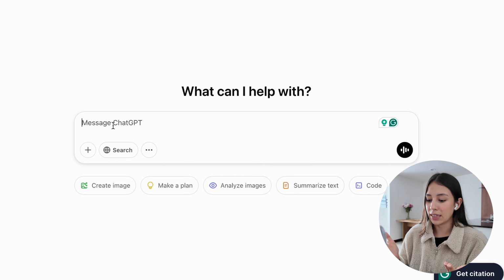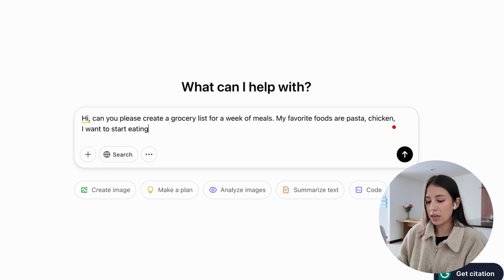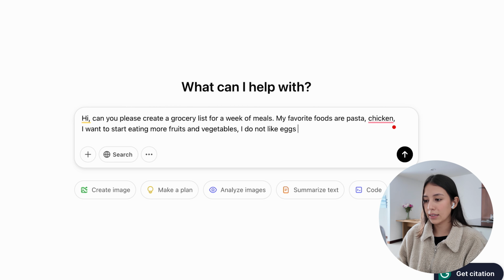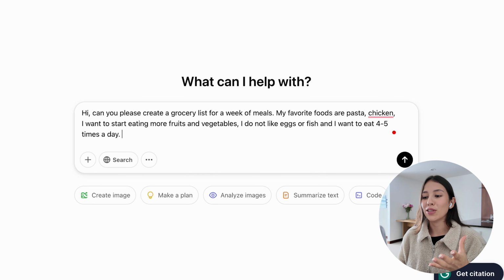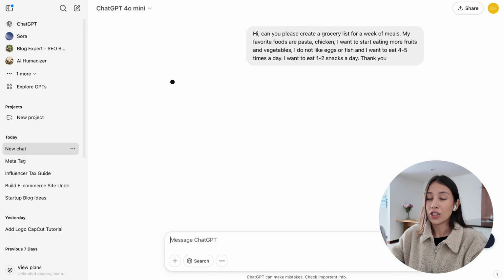So we're going to start by saying maybe, hi, can you please create a grocery list for a week of meals? Okay, that's good to start. My favorite foods are pasta, chicken. Let's say I want to start eating more fruits and vegetables. Then remember to add the things that you don't like. So maybe I do not like eggs or fish, and I want to eat 4 to 5 times a day. You can also ask something like, I want to eat 1 to 2 snacks a day. I'm going to go ahead and click enter and let's see what ChatGPT does.